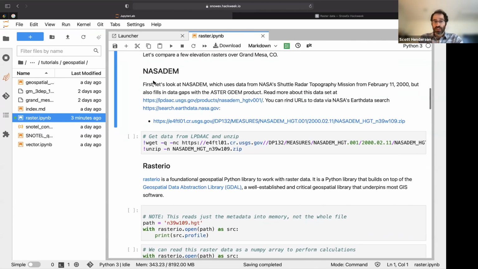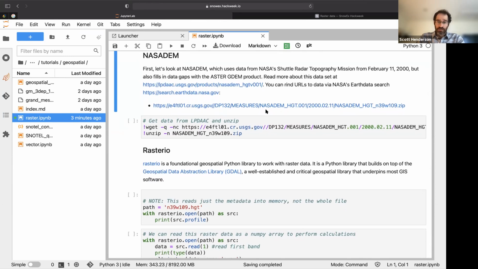So the first data set we'll look at is the NASA DEM. This is from the Shuttle Radar Topography Mission that flew back in 2000. It's important to always think of the date of the digital elevation model you're using, right? Especially when doing comparisons. So this is kind of a gold standard in almost global elevation data. It doesn't cover high latitudes, but it's been around for a long time, and it's a widely used elevation data set.